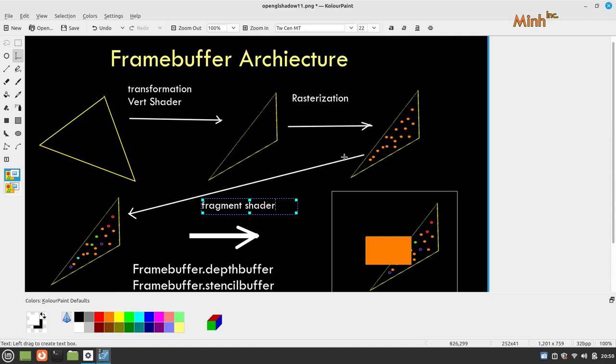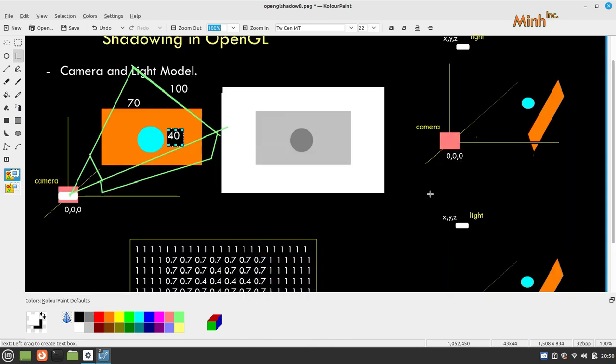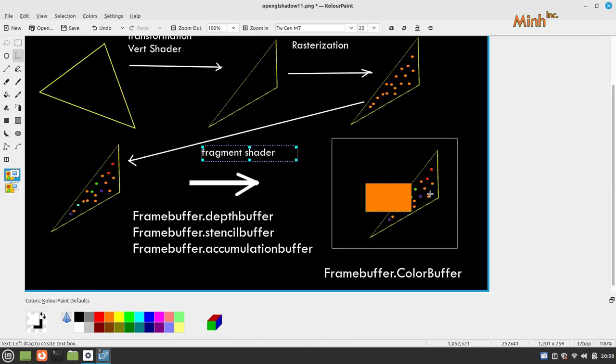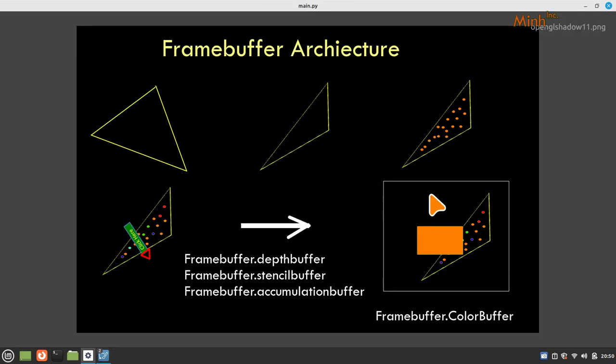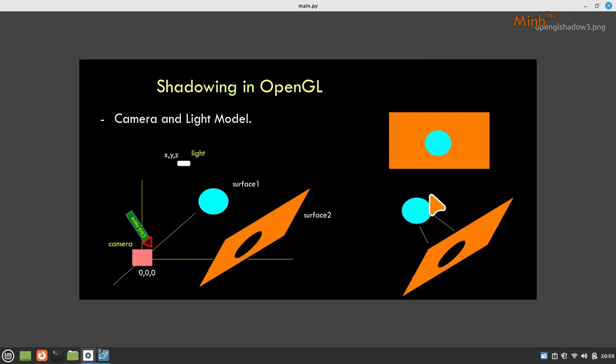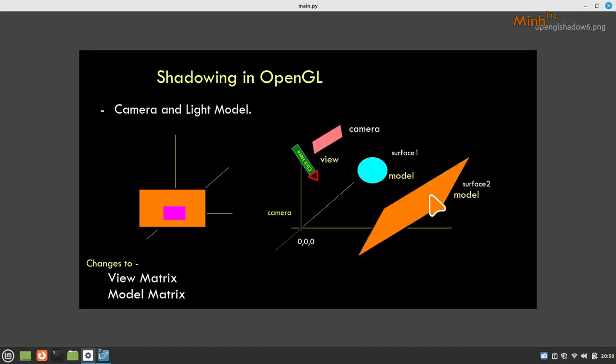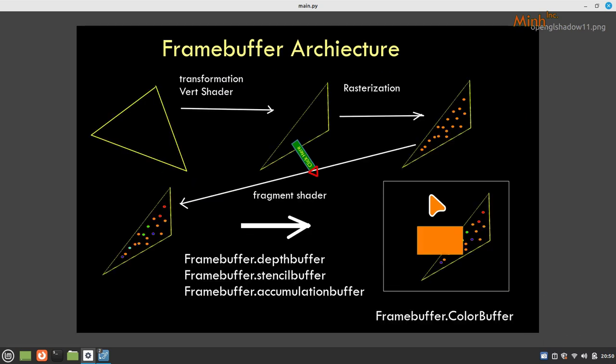Each pixel after rasterization is receiving the color, but it will not go to the color buffer if it does not pass the depth buffer. Like we saw, fragmentation happened for this surface and a yellow color was assigned, the pixel value, everything was done, but it didn't come to the color buffer because it was rejected by the depth buffer.